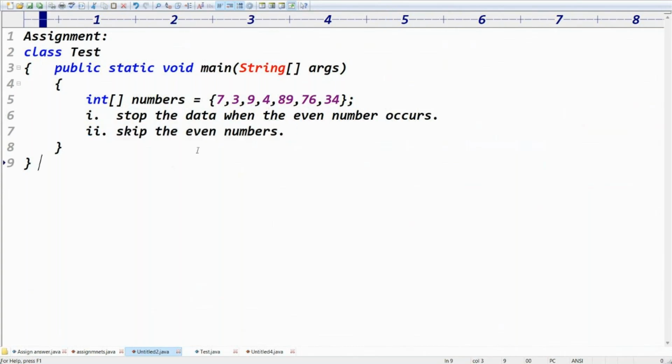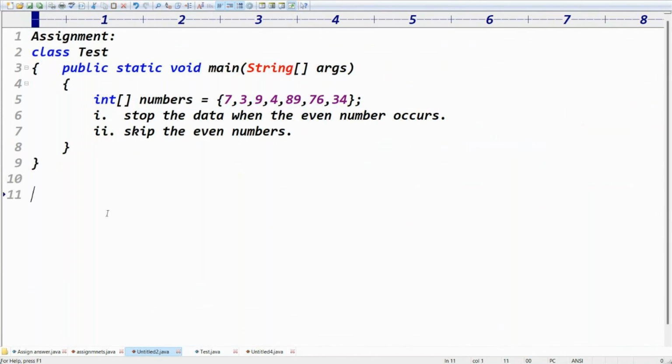Stop the data when the even numbers occur means you need to stop the loop. To stop the loop, we need to go for the break. Assume I'm repeating every element using the loop. When an even number occurs, you need to stop the loop execution, so use the break statement.